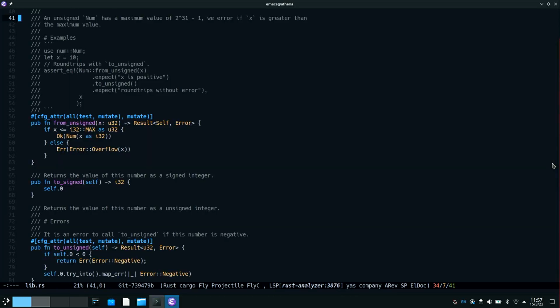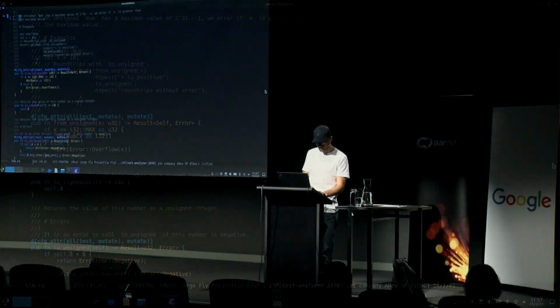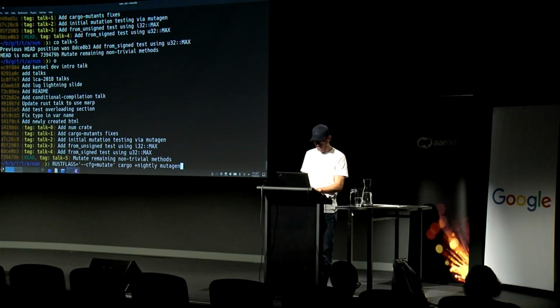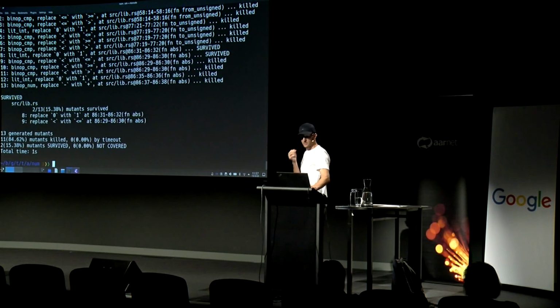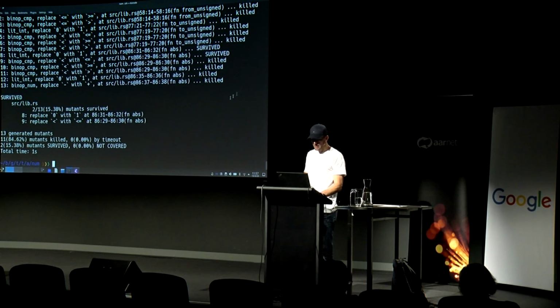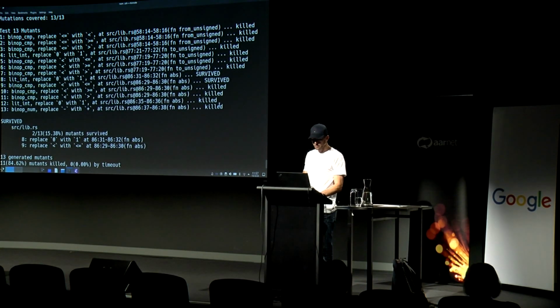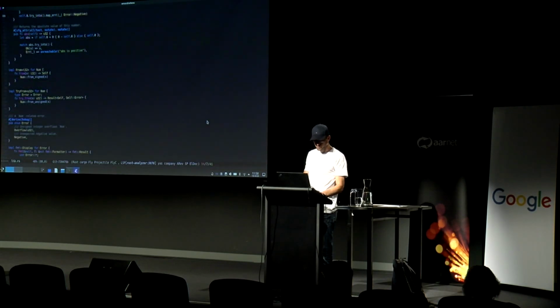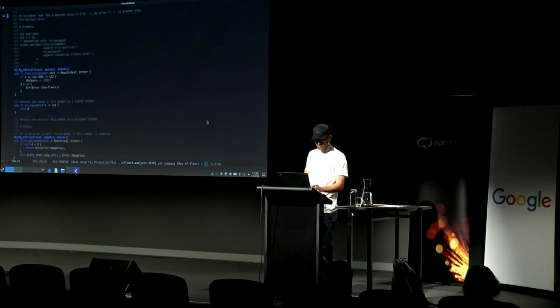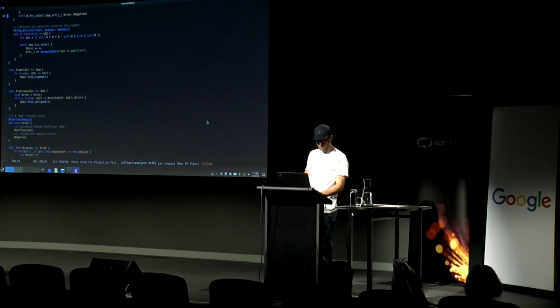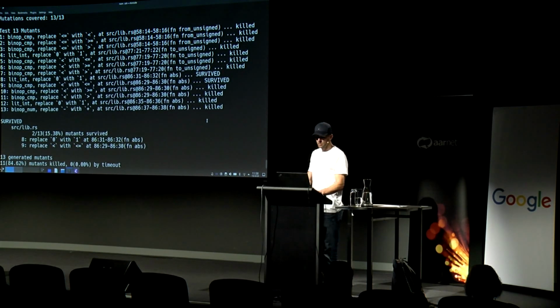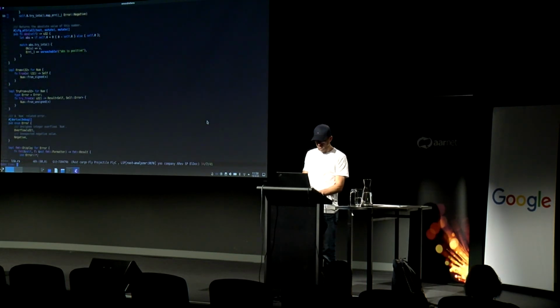Do you want to see the last few mutations? Thought that went quick. So I added Mutagen to all the rest of the non-trivial methods, and so now we've got 13 mutants, and they're all killed bar 2. So you can see now from signs done to unsigns done and abs is done. So we've got 2 unkilled mutants at 86.